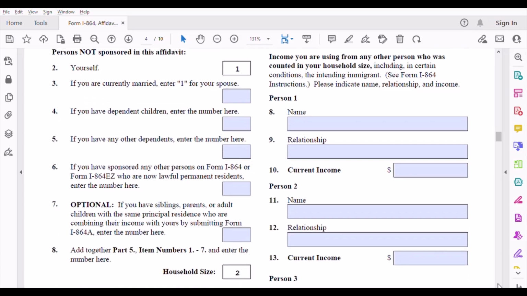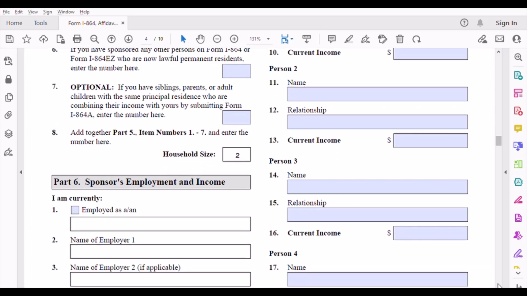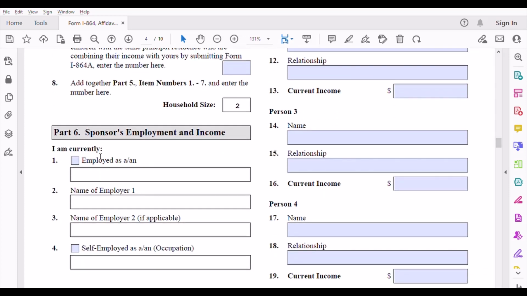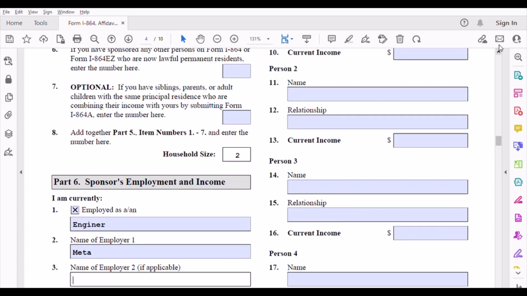We're going to go to the next page, Part 5, sponsor's household size. This is going to be populated automatically. The total is going to be 2, myself and my wife. Sponsor's employment, this is very important. I'm employed, and you're going to put the name of the company you work for. In my case, I'm an engineer, and the name of the employer is just an example. If you have a second job, you can put it right there, number 3, or if you are self-employed, you can check that one.